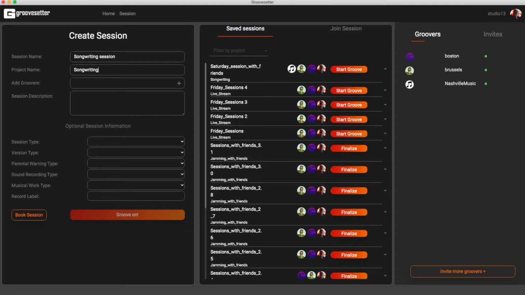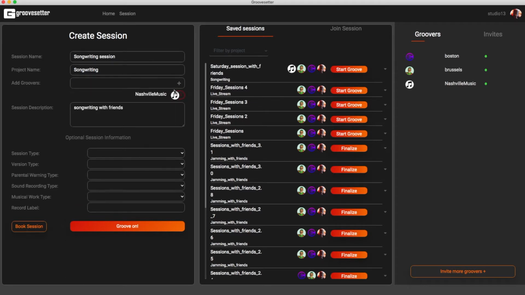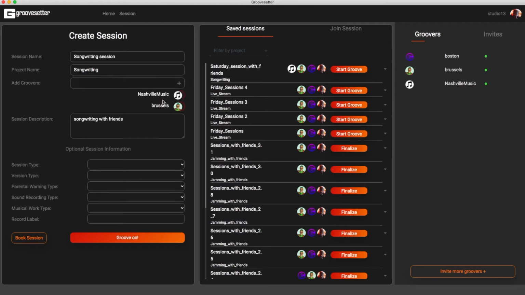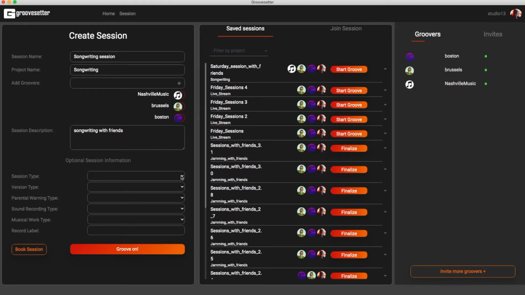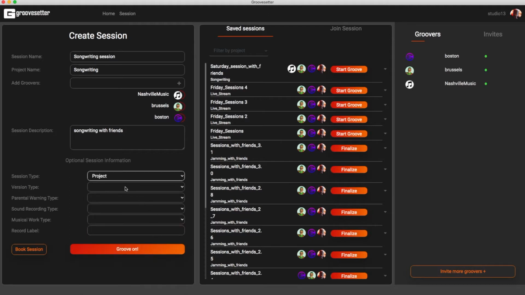If you create multiple sessions under the same project, you will be able to filter and view the details for all of the sessions from a particular project. To invite Groovers to join the session, click on the plus and select from the Groovers in your contact list. Fill out the additional details if you would like to record additional metadata about your specific session. All metadata information you enter about your session, including details about who participated in the session, will be recorded and stored after your session is over.